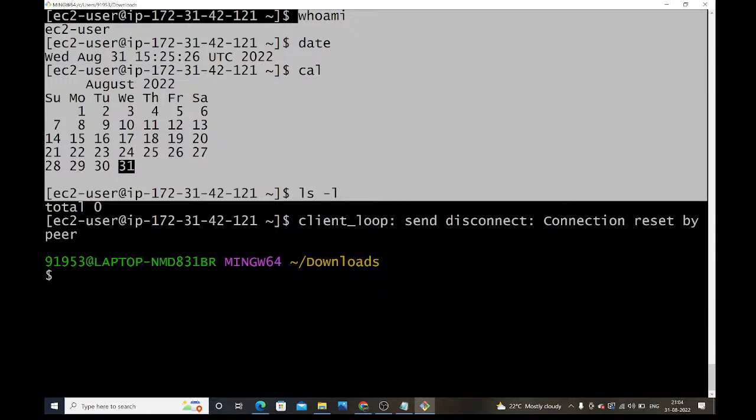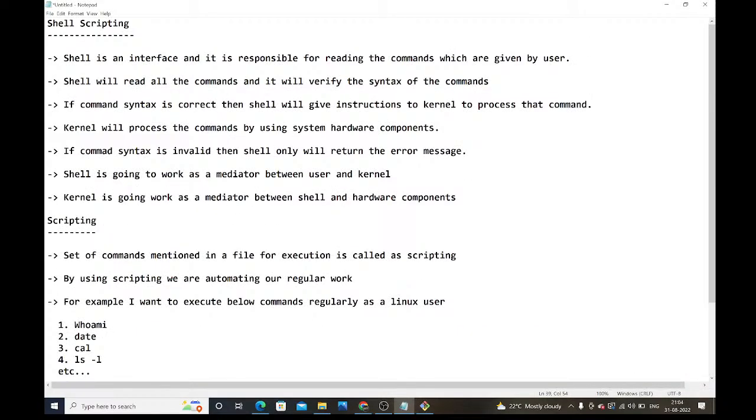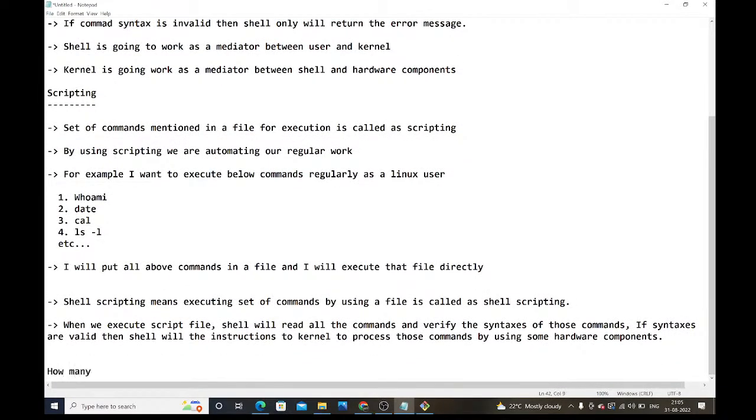So now we need to understand how to write the scripting. See, guys, tell me, who is validating our commands? The shell is validating our commands. How many types of shells are available in the Linux operating system?